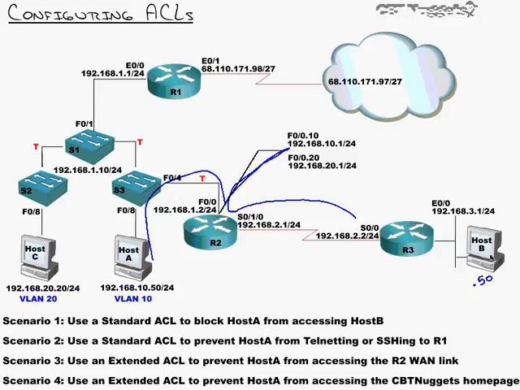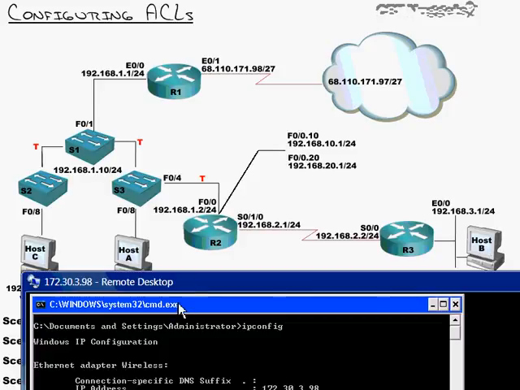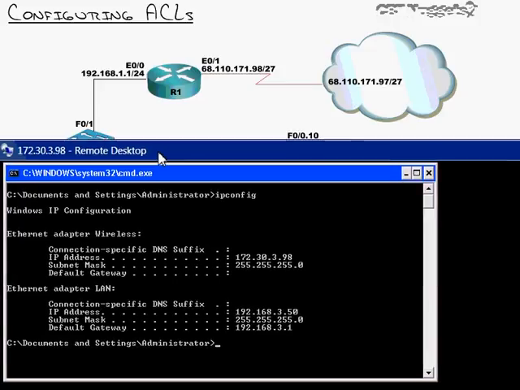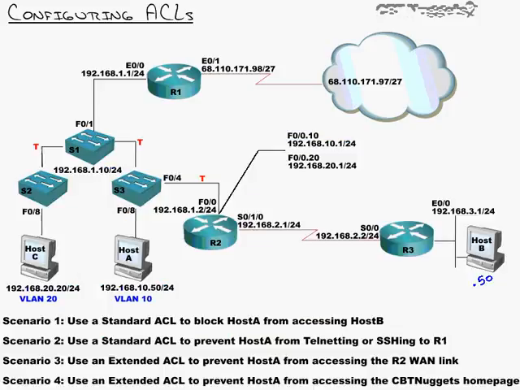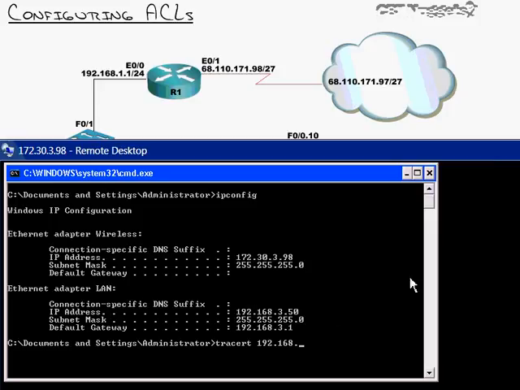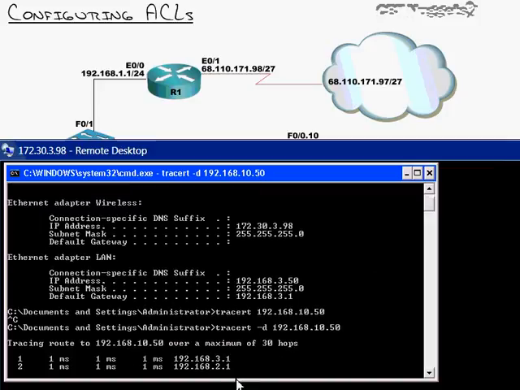Good. Now, I also have a remote desktop connection to host B, which is over here. Let me just bring it into the window. This is host B. Again, I have an ipconfig already up. There's 3.50. And I'm going to do a traceroute to 192.168.10.50. That's our original host. Traceroute -d. Otherwise, Windows tries to look up those IP addresses and figure out their name.